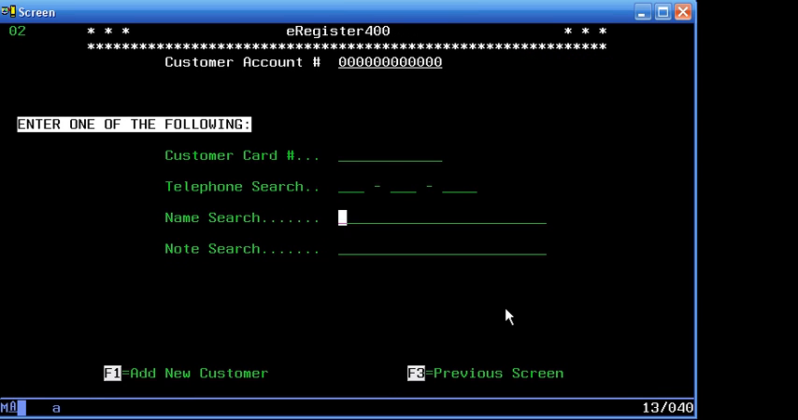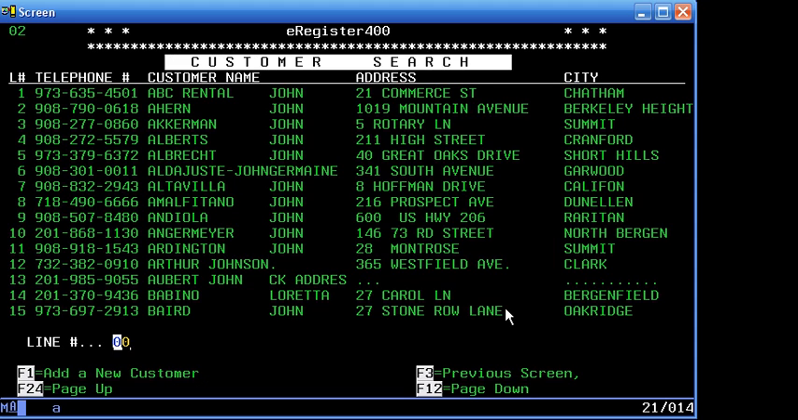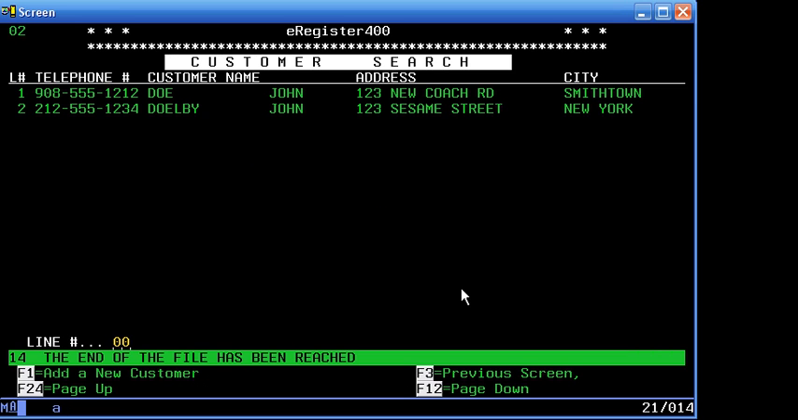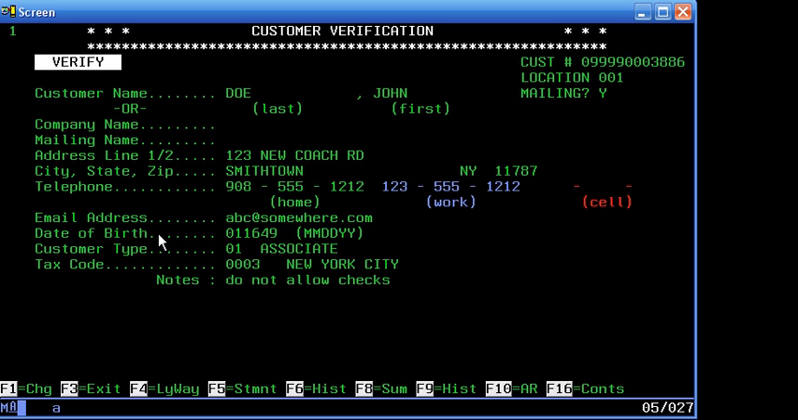You can tab down to the name search or the note search and type in a string of characters, and it'll look to see what people might meet that. So John is a pretty generic one, so there's a ton of results here, and you can page up or page down using F12 or F24 or the page up and page down buttons. I'm going to hit F3 and narrow my search. Okay, and I found 2 John Does. So the number 1 is the one I'm looking for, so I can type in 1 in field plus.